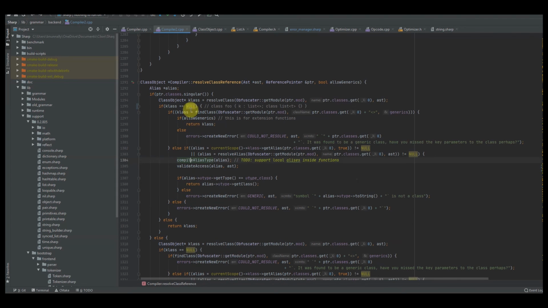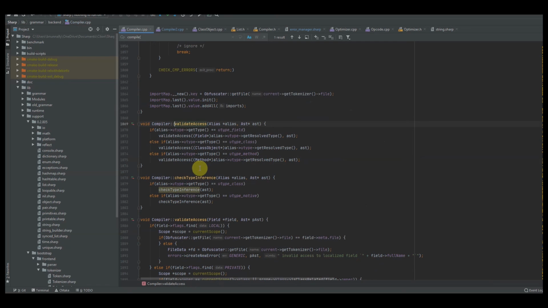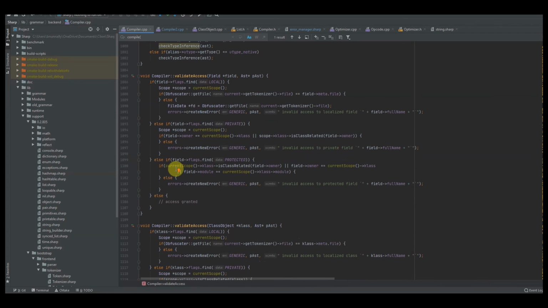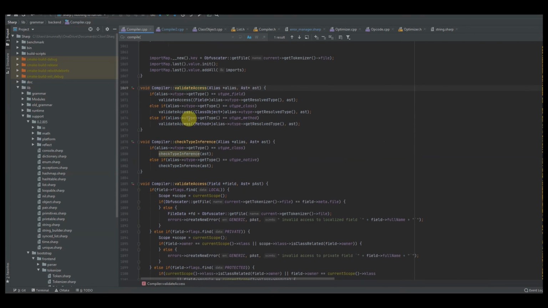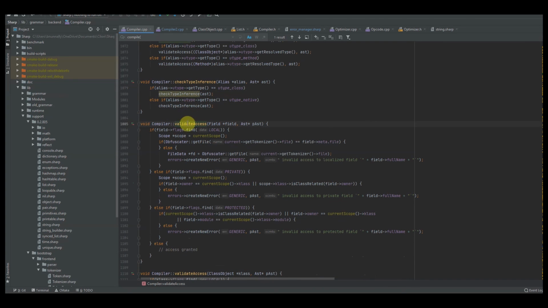So if we go back, once we do that, then we want to validate the access. Now, this is going to be a little bit different than before. So this validate access function, like I said, I have a couple of them, and you're going to need to create a couple of validate access functions. You're going to want to create a validate access for fields, classes, which we already have, and methods, which we don't have.